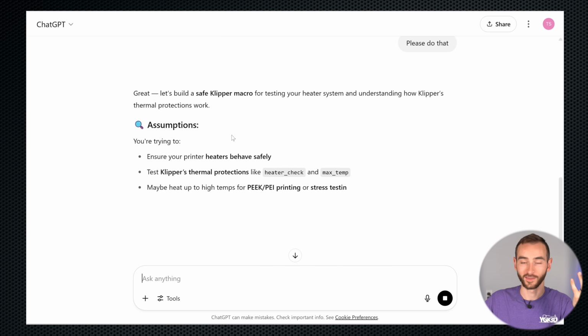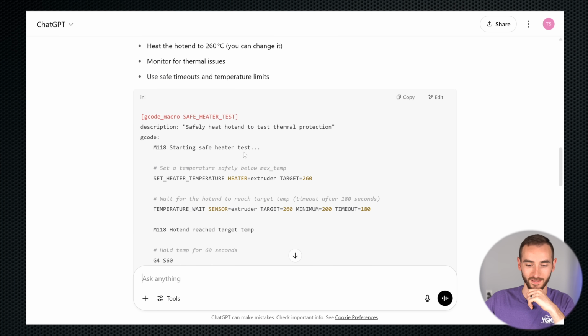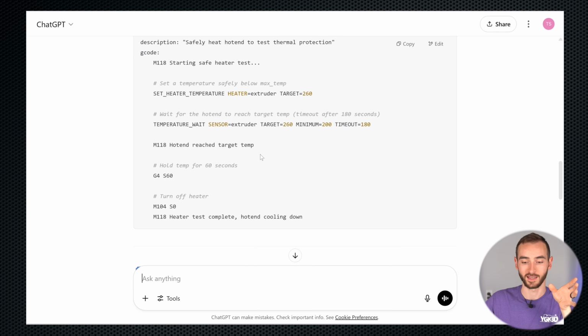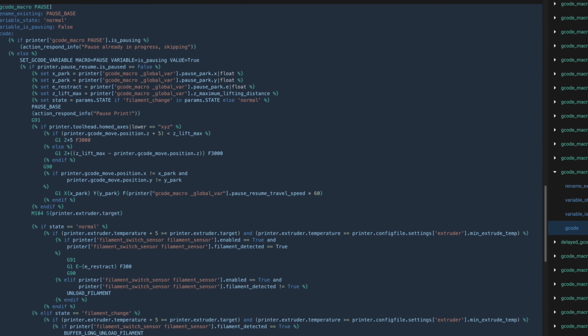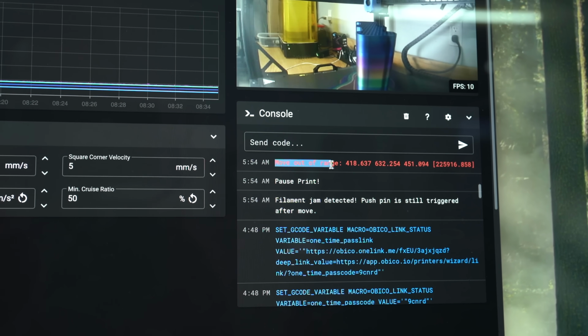So it says, let's build a safe Klipper macro for testing your heater system and understanding how Klipper's thermal protections work. So that doesn't really seem all that dangerous. I would like it to be a little more ambitious in its pursuit of destruction, but you can see that it's pretty safe. It's not doing anything crazy. Of course, it could make a mistake, but that's why those firmware level protections exist, like thermal runaway. So I think the risk of AI inadvertently setting your 3D printer on fire is pretty low, but it is good to exercise caution. But you can see how this could be a really good tool to write firmware macros, especially when you don't know the syntax or understand the formatting that you need for Klipper to actually function and use those macros properly.